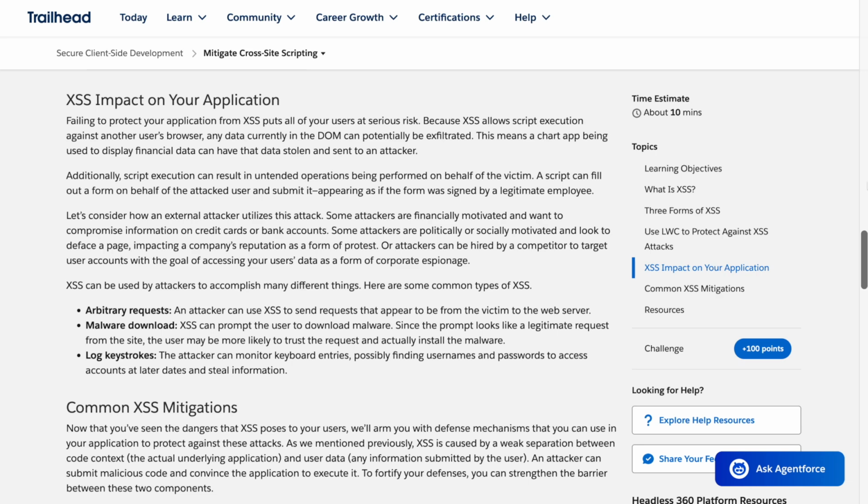Some attackers are financially motivated and want to compromise information on credit cards or bank accounts. Some attackers are politically or socially motivated and look to deface a page, impacting a company's reputation as a form of protest. Or attackers can be hired by a competitor to target user accounts with the goal of accessing your user's data as a form of corporate espionage. XSS can be used by attackers to accomplish many different things.